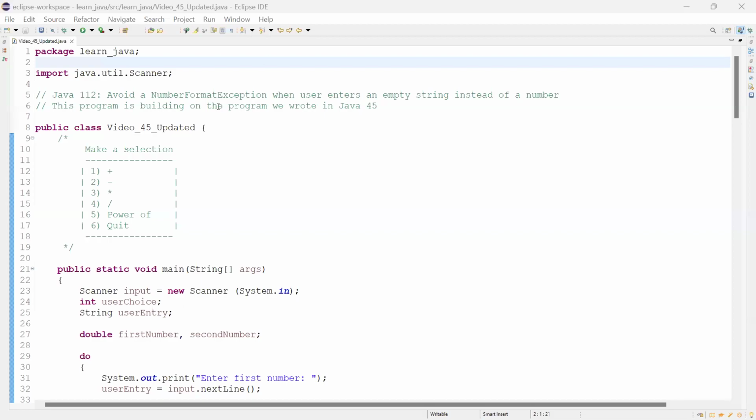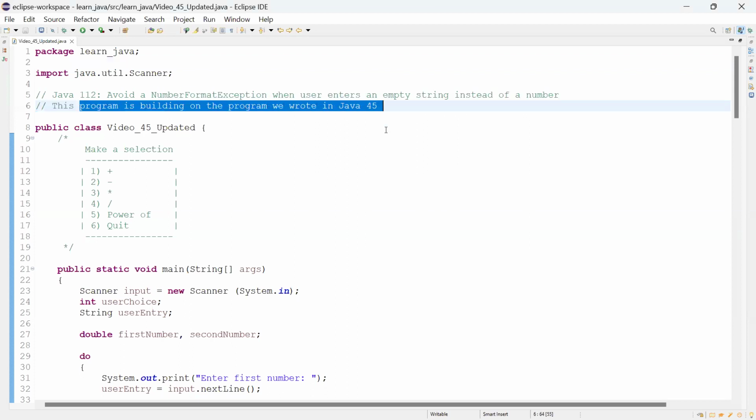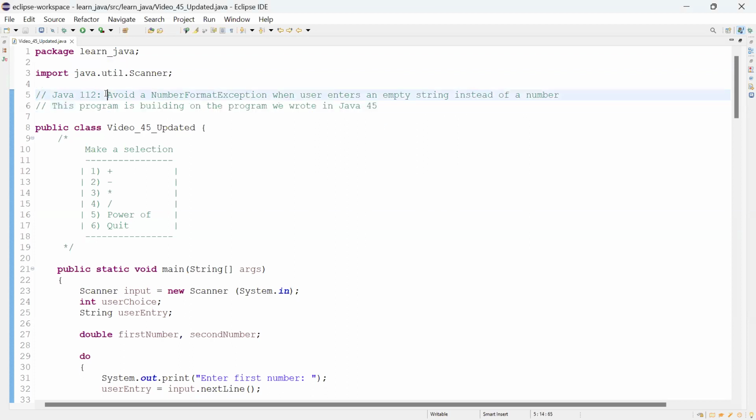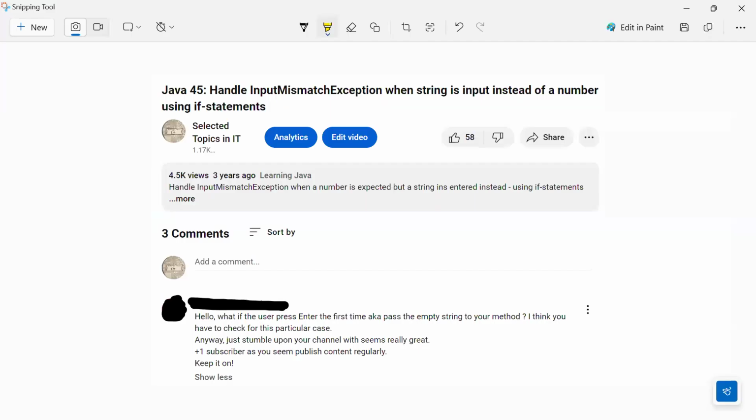Hello everyone. In this video, we will write or update a program that we wrote in Java 45, adding code to avoid a number format exception that happens when the user tries to enter an empty string instead of a number. This video was inspired by a comment I found on the video titled Java 45, where we handle mismatch exception when a string is input instead of a number using if statements. So we don't want to use try and catch. Instead, we want to use if statements.